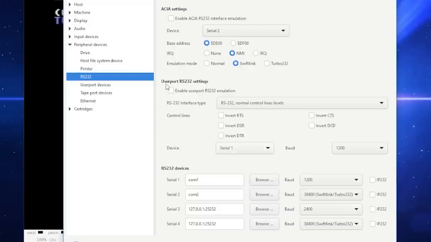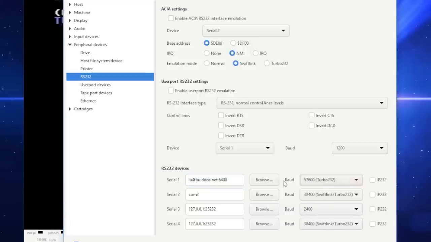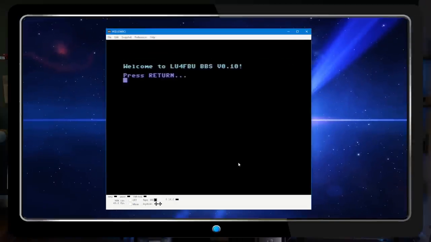Now, before we enable the user port modem, let's configure the device. You can define whichever port you want, but I'll just replace COM1 with the hostname and port of the BBS I want to call. Set the baud rate to 57.6K and make sure the user port device points to the serial device you just configured and at the same port speed. Now, all we have to do is enable the modem and just like that, we're connected.